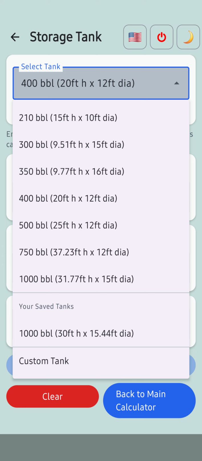Now, if you look, it says your saved tank. Okay, that's under where it says custom tank at the bottom. I saved this 1,000 barrel tank to go along with the one that's already in the app. If you'll notice, the 30 foot on the bottom is different than the 31.77 feet at the top. And that definitely is going to make a difference when you're doing your top and bottom gauges.